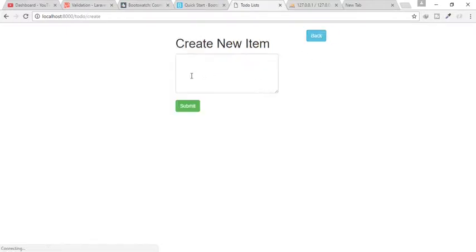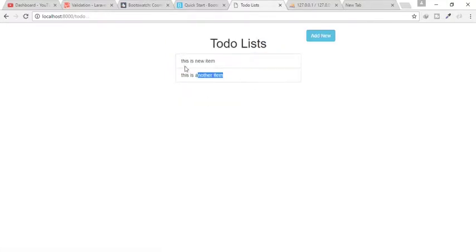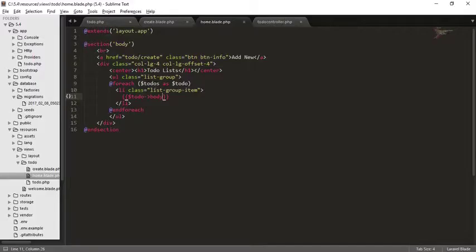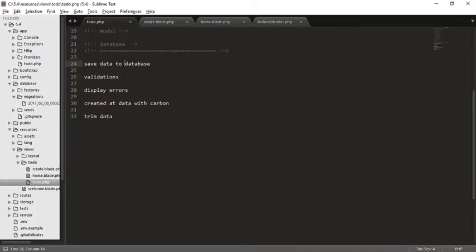Let's add another item. "This is another item", yep, submit, and you can see the items are here. So we have successfully done the save to database.